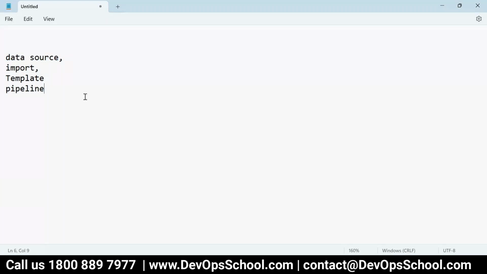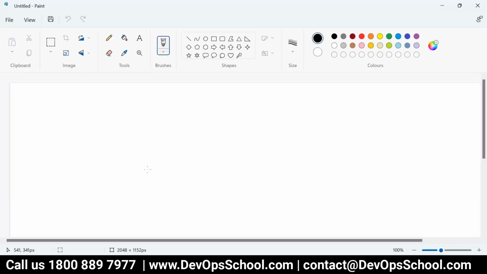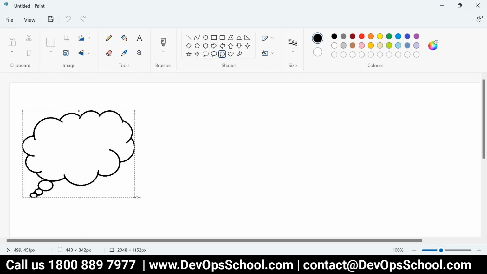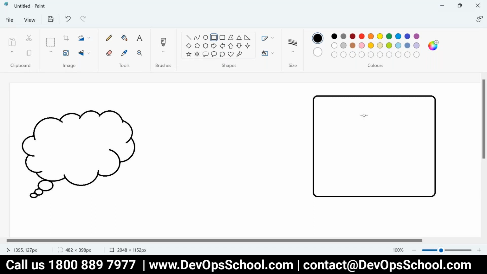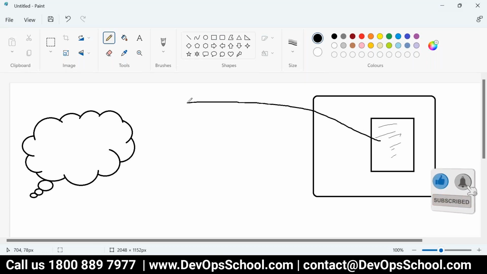Okay, so what is a data source? Understand it in a very simple way. This is your AWS, and this is your laptop. Now this is your code. Whatever you write in the code will get created on AWS. Agree with me?